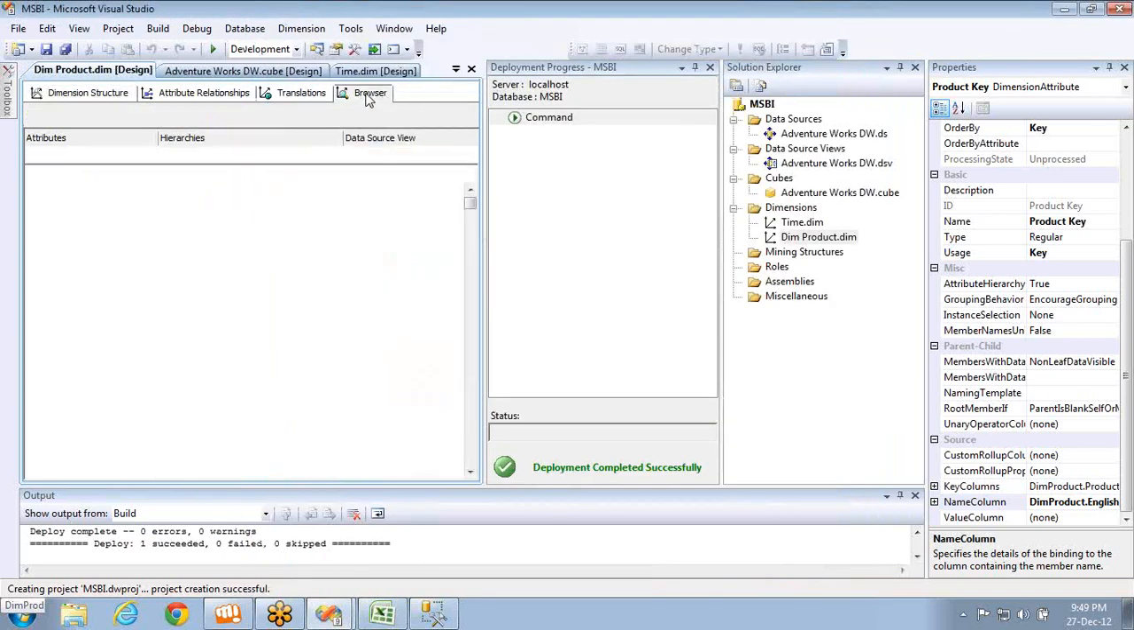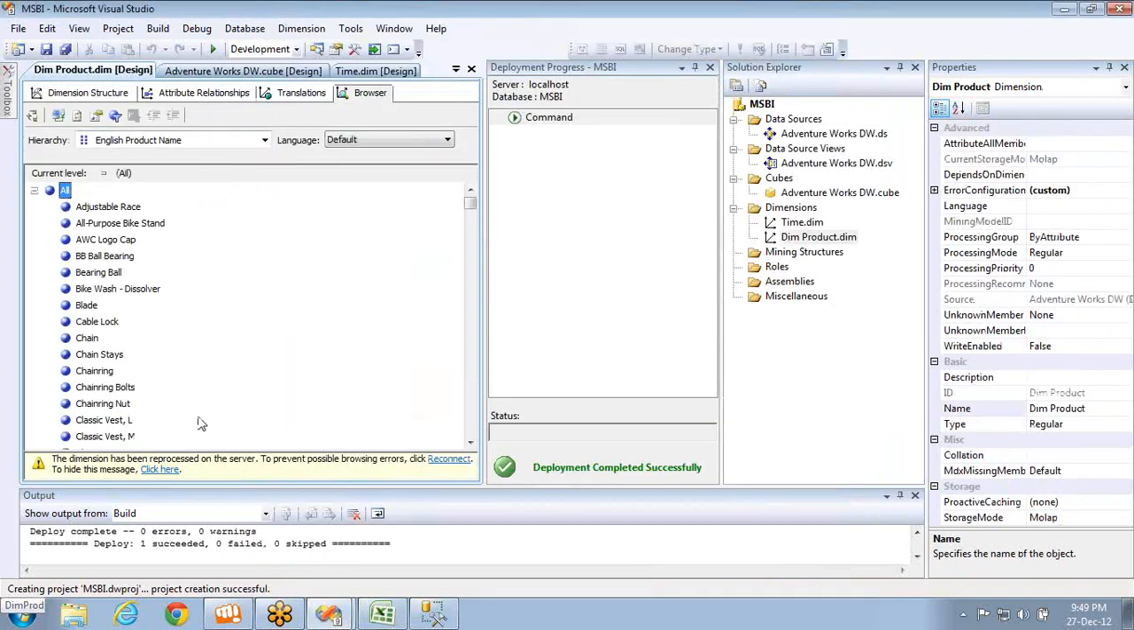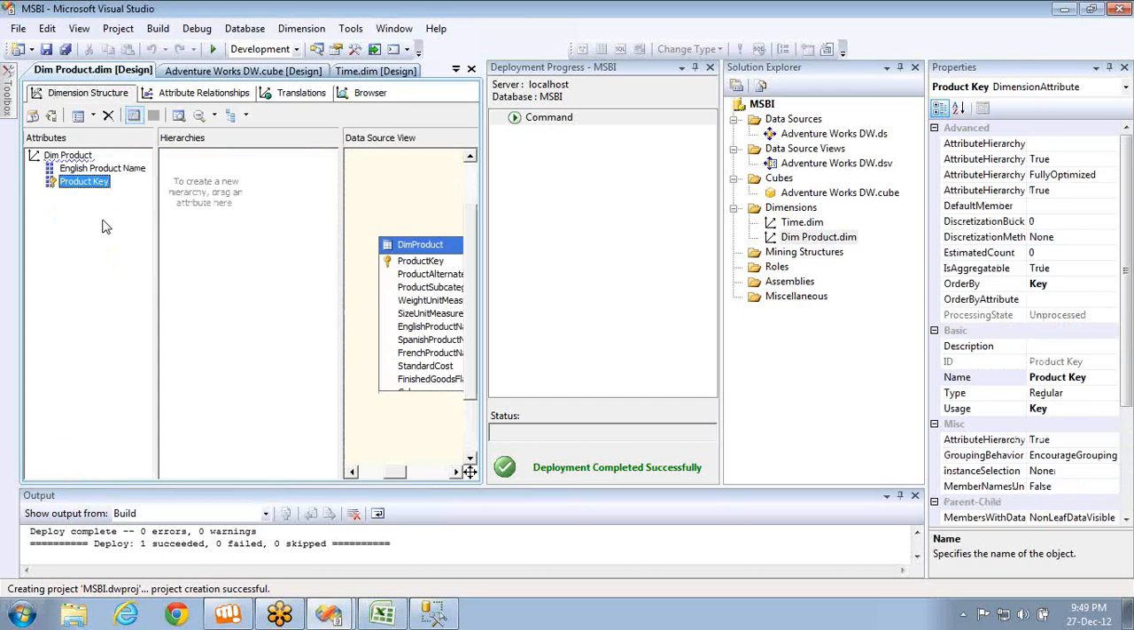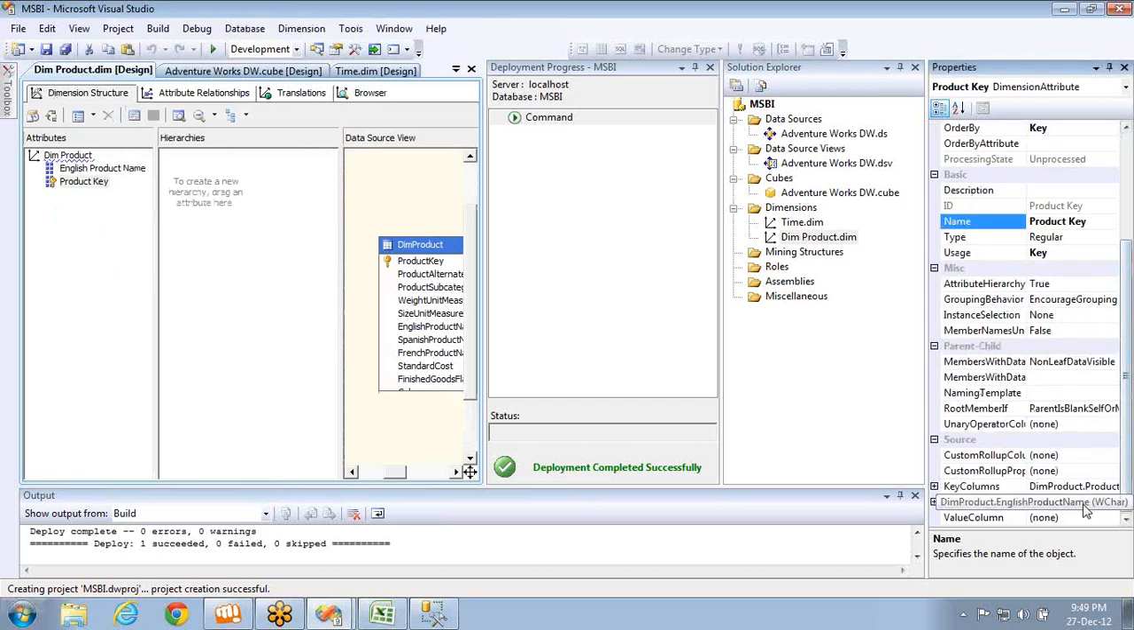Let me go to the browser and reconnect it first before going to the next step. If I select the key column, product key, it is not showing the keys now. It is showing the English product names. And if I select the other one, it's again the same English product names. You can see the English product name is showing instead of key. That is because I selected English product name as the name column.